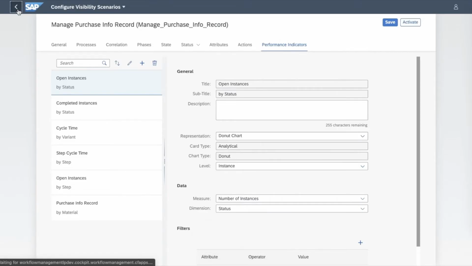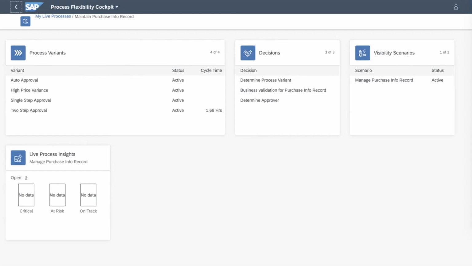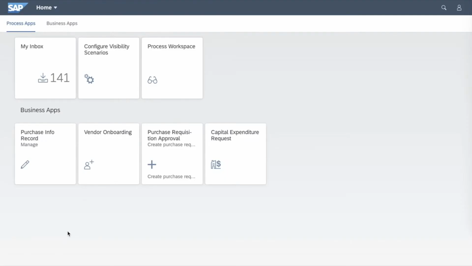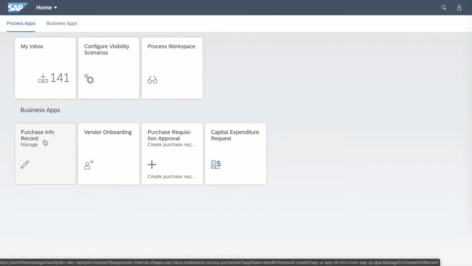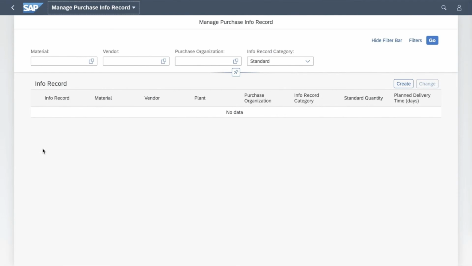Let us take a look at execution of such a workflow using the process variants that we have defined. So what you see here as a purchase info record managed tile is a UI application that is available in the Fiori Launchpad. The source code of this UI application is available in GitHub. So when you access this application, you will get an option to search for an existing purchase info record, or you could even create a new purchase info record.